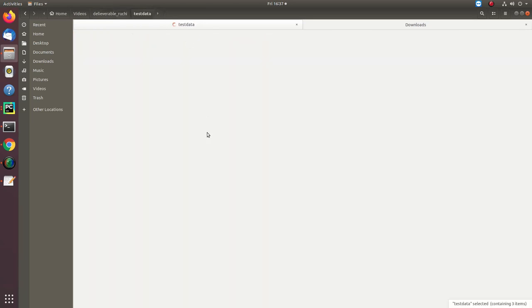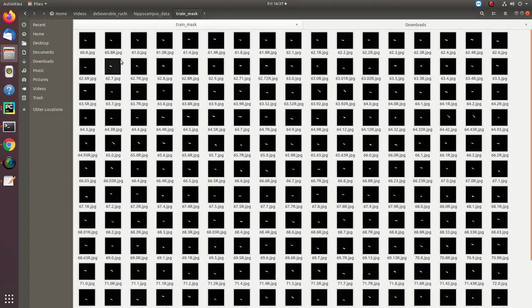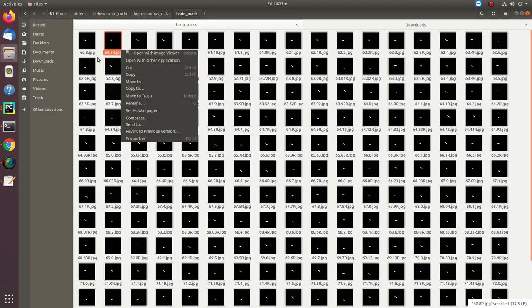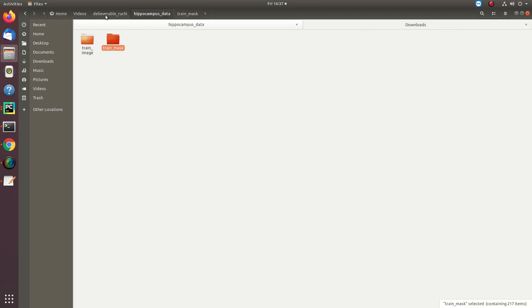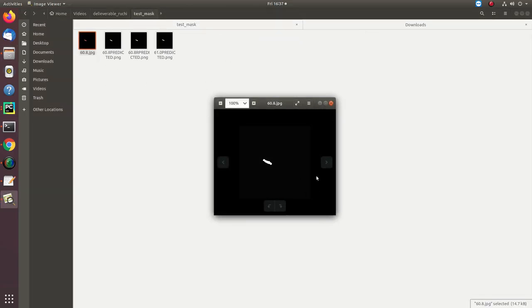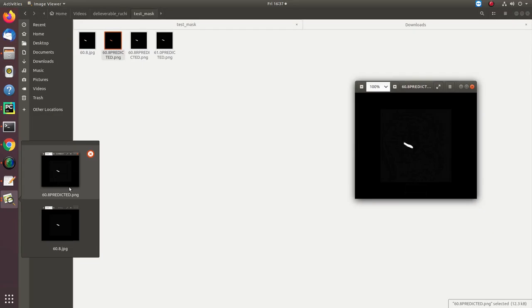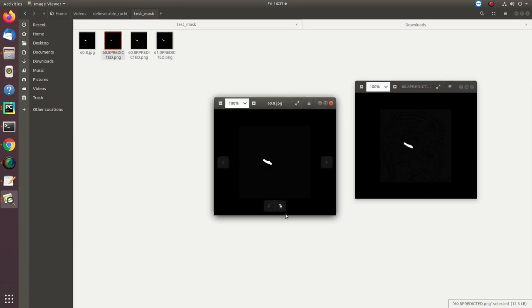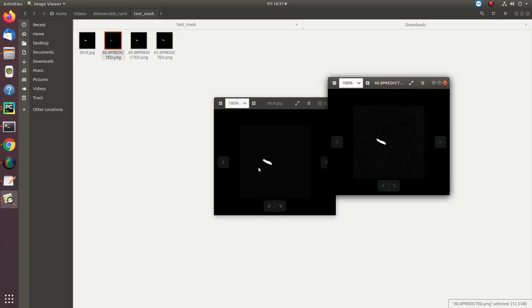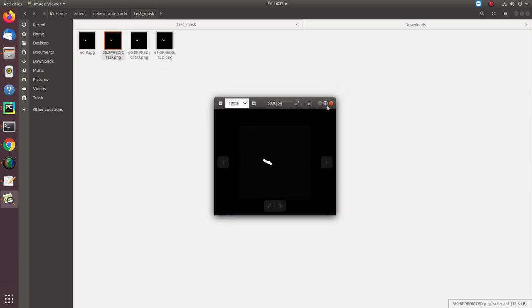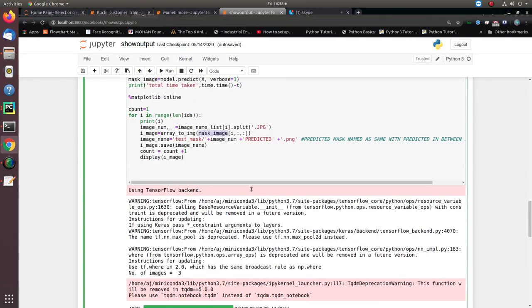60.8. So let me drag the input test image. 60.8 from train mask, 60.8, and this is this one. So let me show you. This was actually the original mask, and this was the predicted one. As you guys can see here, both the outputs are very close to each other and exactly located on the same portion. So I hope you guys understand how UNet works.